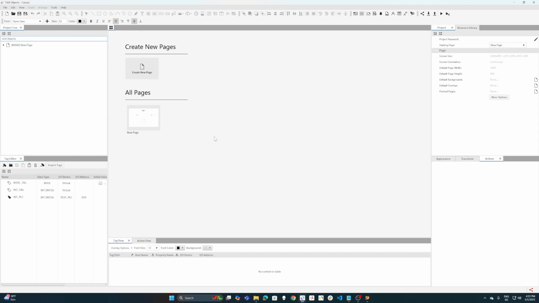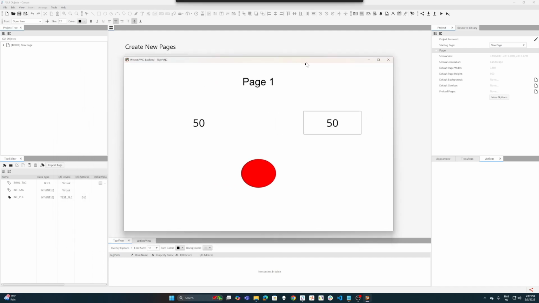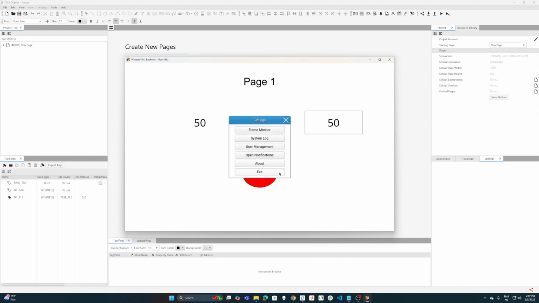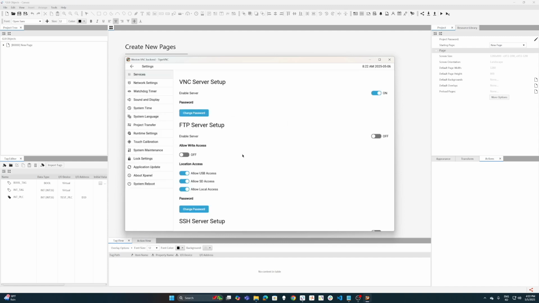So to perform a project transfer, connect a USB drive or SD card to the X panel. So before starting with that section, I would like to use the VNC so that you can take a look at what's going on on the HMI side. So we'll just hold down for 3 seconds to exit the runtime. So click exit and navigate to the settings.